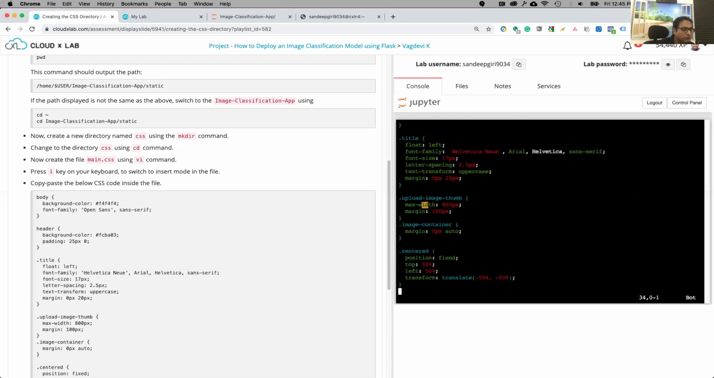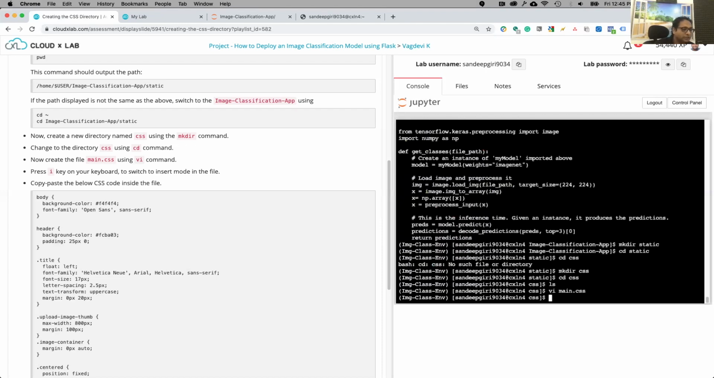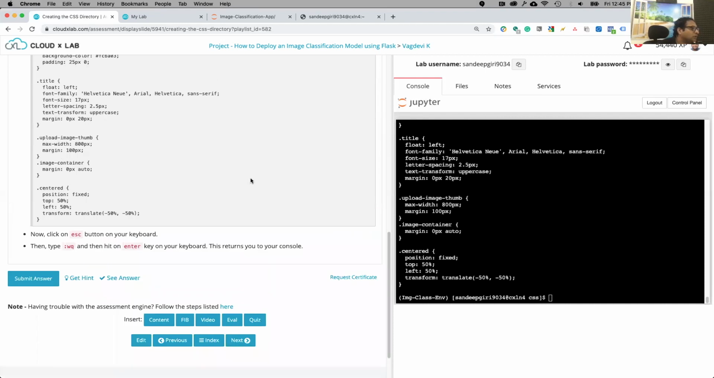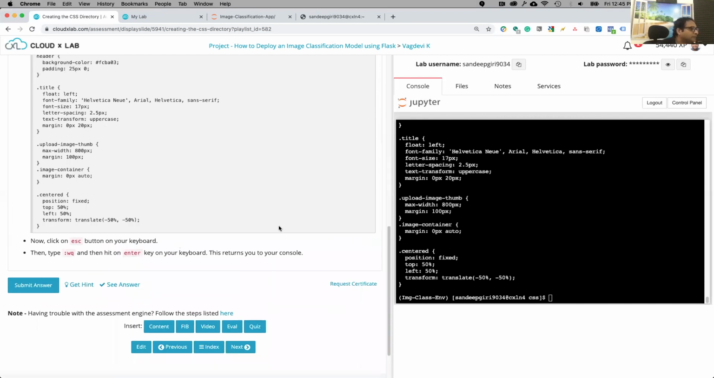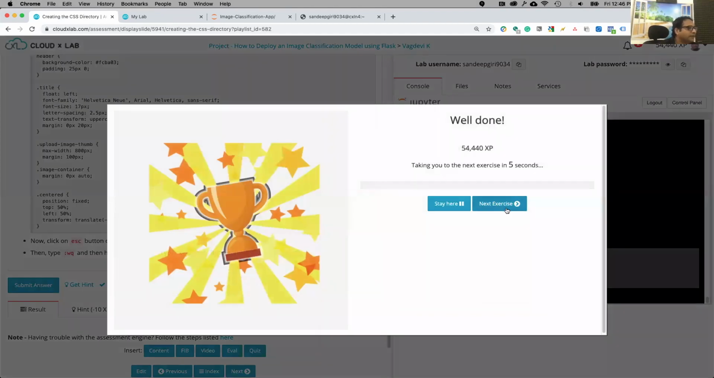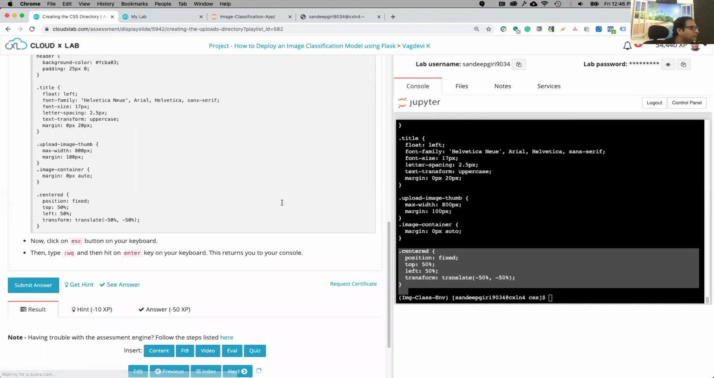Now let's quit. So I'm in command mode and I say colon, W and quit. Okay, so now let's take a look at main.css. Yes, this is how it looks. So far, we have been successful in creating this. Yes, you can see centered is the same as this. Now we can say submit answer. Great. So far so good.